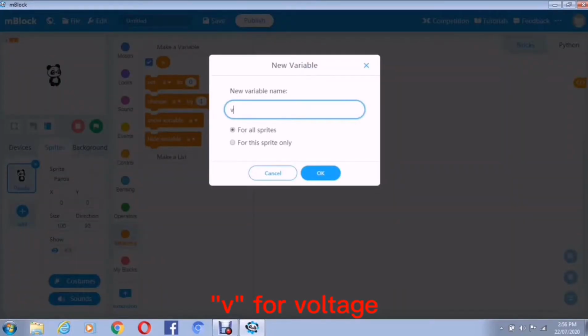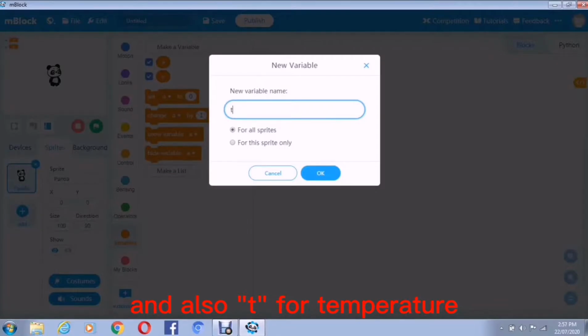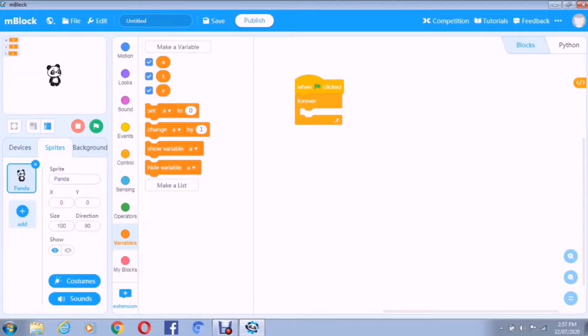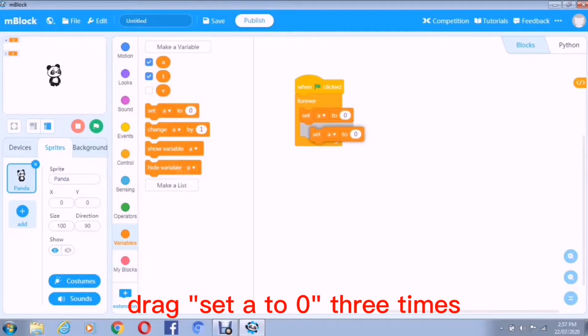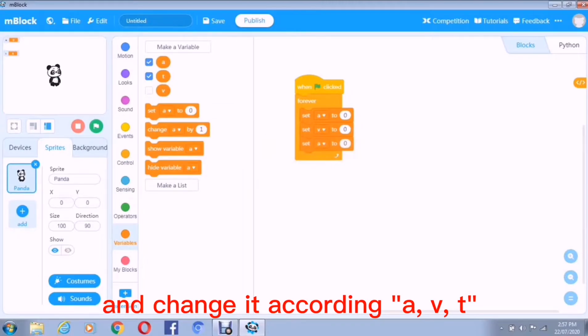V for voltage, and also T for temperature. Hide V, drag set A to 0 three times and change it according to A, V, T.